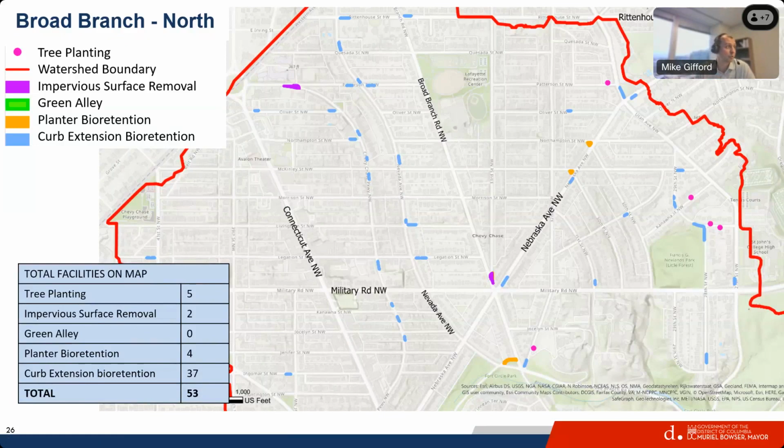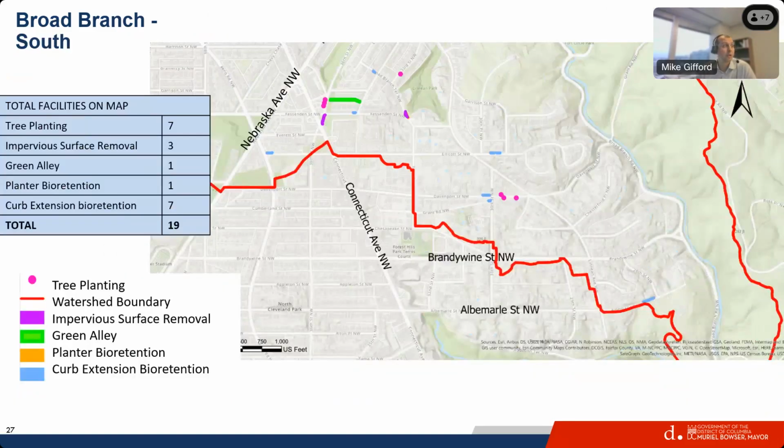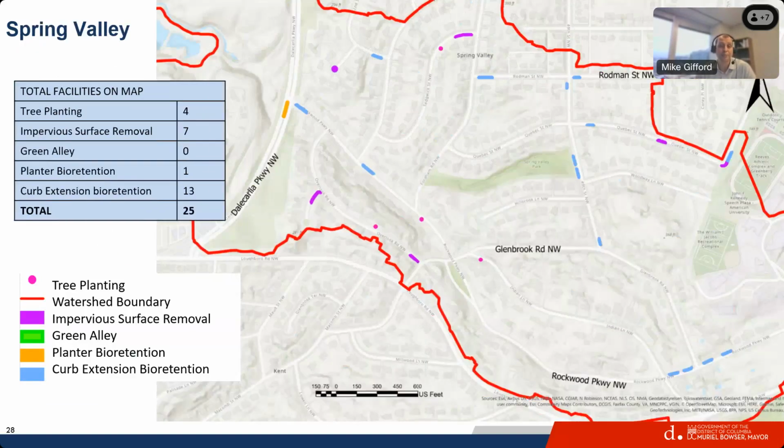In total, in the Broad Branch North area, we have 53 facilities proposed, 5 of which are tree planting, 2 impervious surface removals, 4 bioretention planters, and then 37 curb extension bioretention. In the Broad Branch South area, we had 7 tree plantings, 3 impervious surface removals, 1 green alley planter bioretention, and 7 curb extension bioretention. And then in the Spring Valley area, we had 4 tree plantings, 7 impervious surface removals, 1 bioretention planter, and then 13 curb extension bioretention.